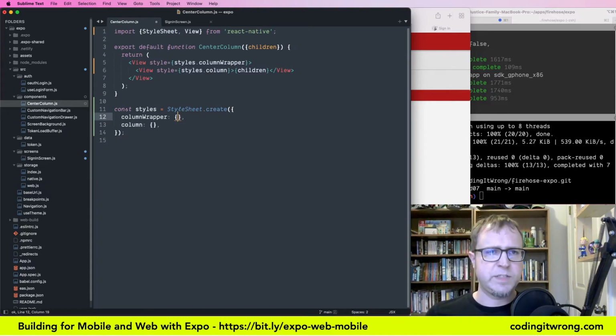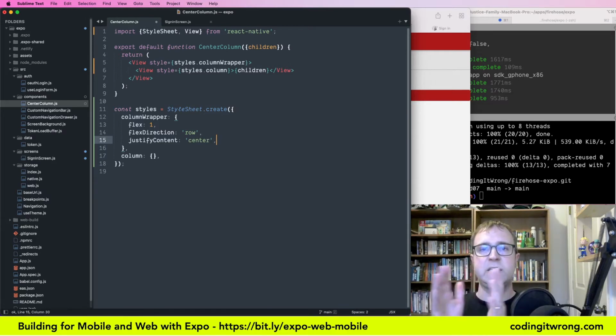All right, column wrapper is going to need a flex of 1. I have trouble getting that stuff in my head, especially when it comes to filling a full screen, but it's related to filling the whole container. We're going to do flex direction row and justify content center. What that does is lay out elements left to right, and it's going to center what's in there. We only have one child to put in there, this column, and that's what's going to be centered. So this flexbox here is what's going to cause the centering.